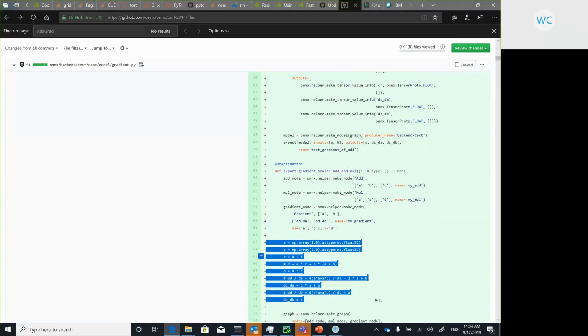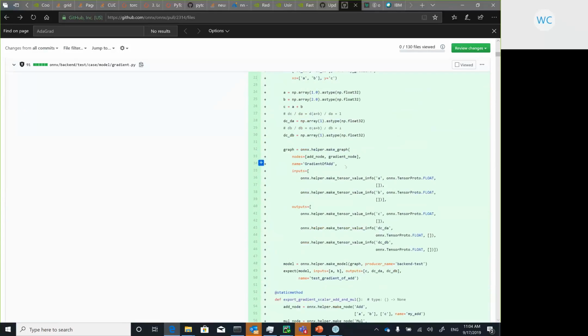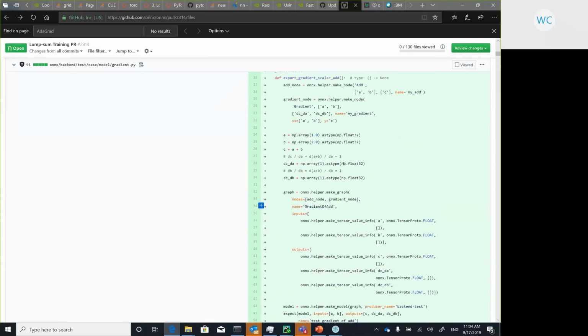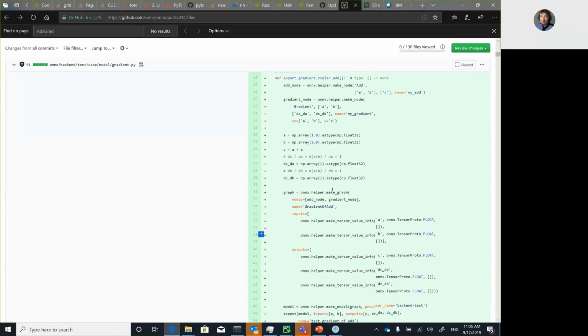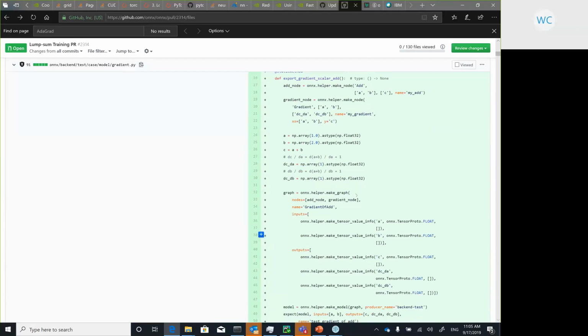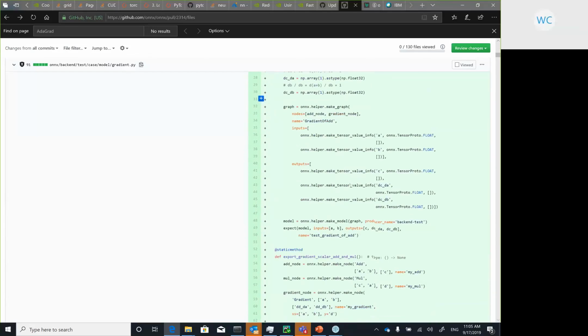Other than that, I don't feel it's possible to add a test for every operator in the short term, because it will require an auto differentiation engine, which is PyTorch. Yeah, but for the basic case, I guess these two are enough. What do you think?